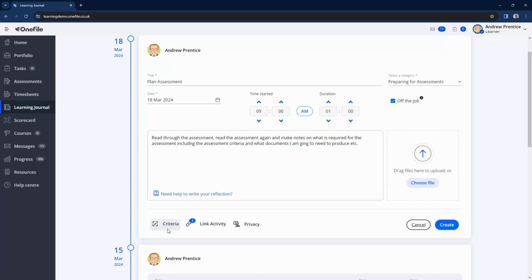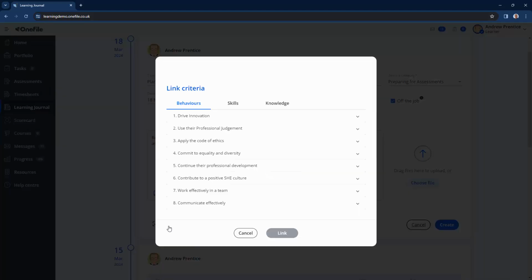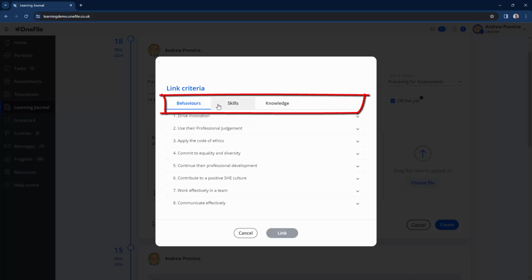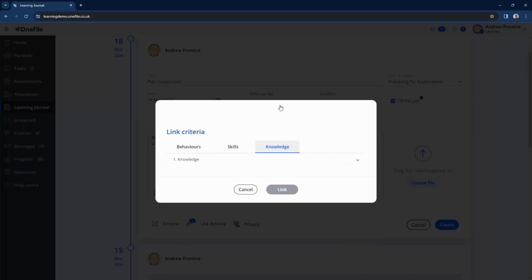I'll select the criteria button. The link criteria window opens. At the top of the window are 3 tabs: Behaviours, Skills and Knowledge. The behaviours list is displayed, and it may be different in the live system and may be dependent on your course and the way it has been set up in OneFile. The principle will be the same though. I'll select Knowledge. The window changes to display the information.